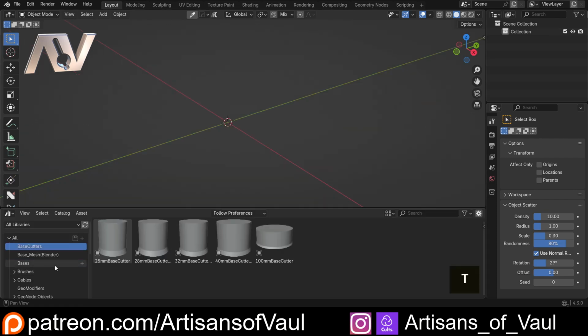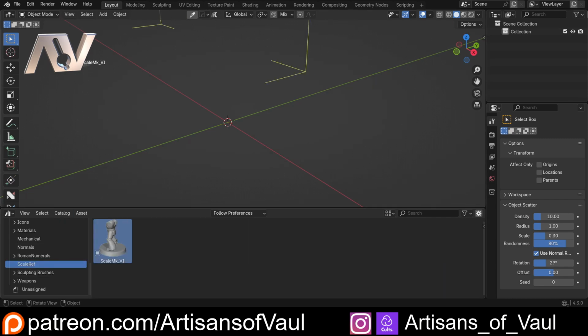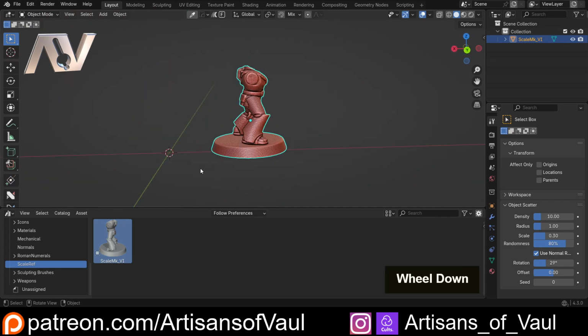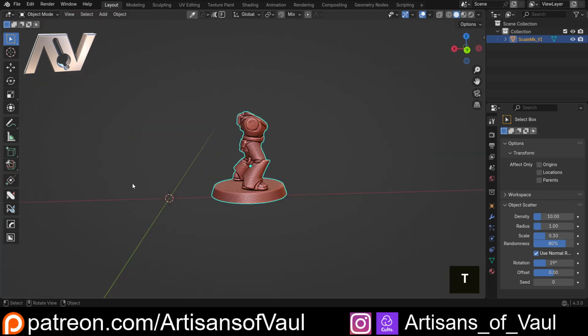I'm going to start with the asset browser, but only to bring in a scale reference, and I've got my Space Marine Bob over here. So we've brought him in there, and we're just using this for a scale reference, and we're going to create a workflow for a terminal, which we're going to make as efficient as possible.